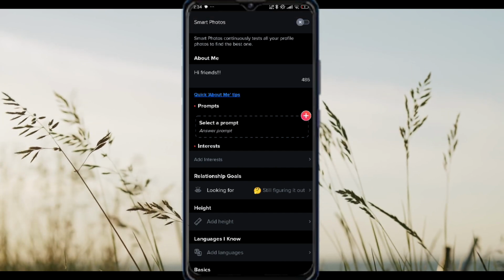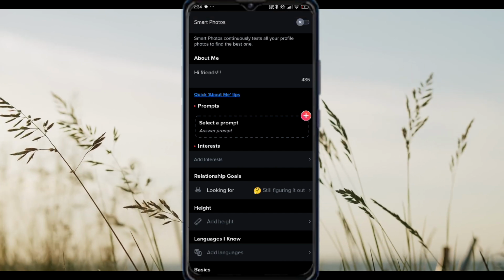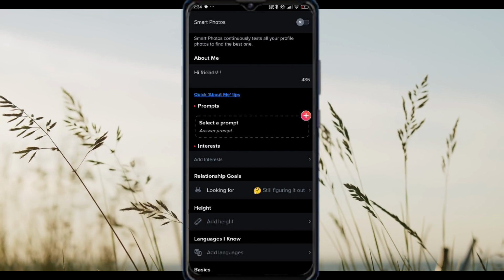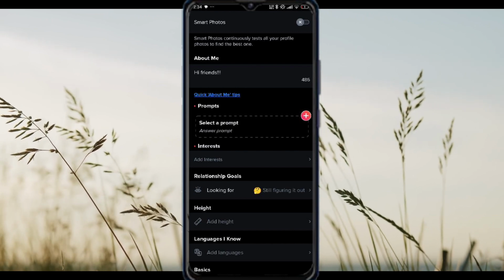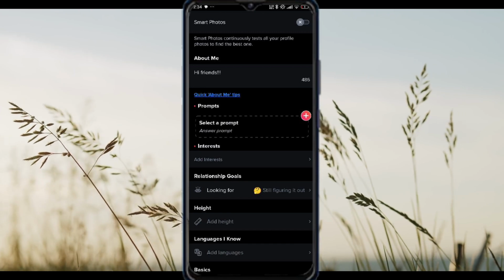If your preferences do not update, try restarting the app or logging out and back in. And that's it. Your Tinder profile now reflects what you are looking for.